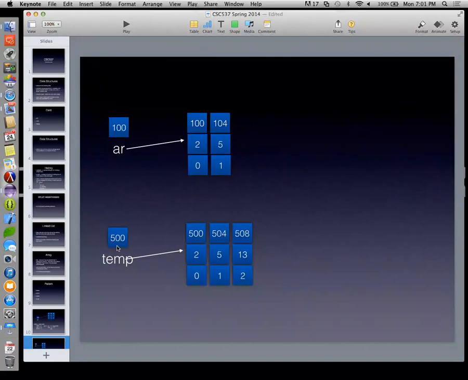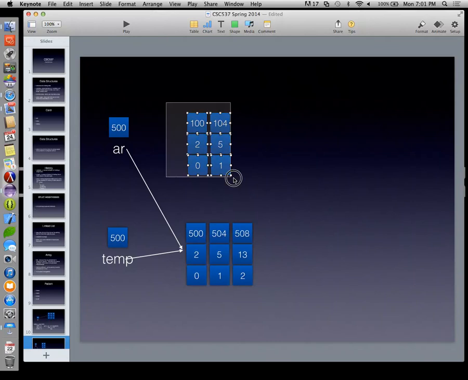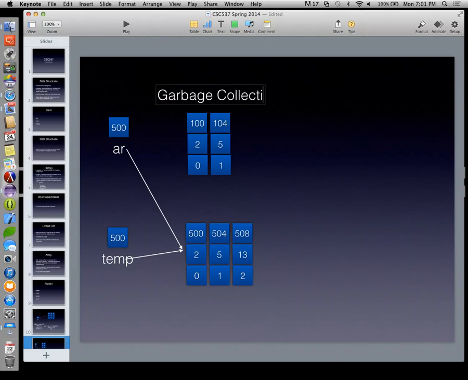So if temp's value is 500, what we did is we just set AR's value to 500, which effectively made AR point to the same place temp points to. That is, we abandoned this array in memory. So this guy is now marked for garbage collection.